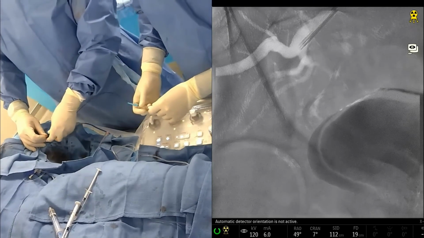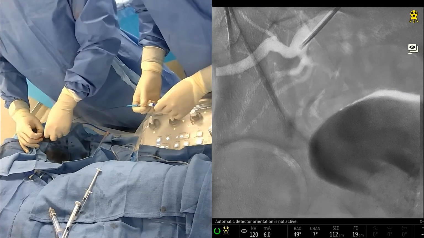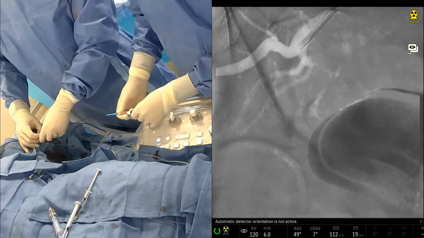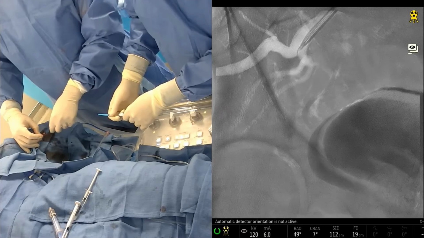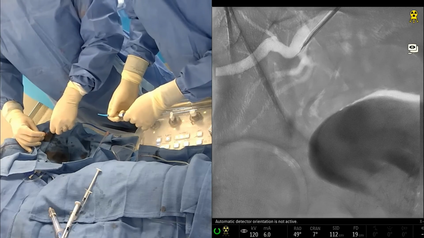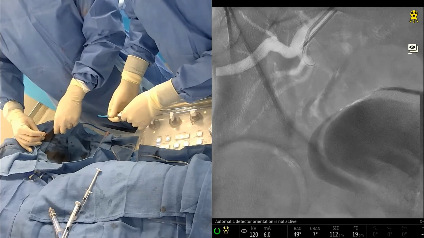Did you change the shape on your wire to make it more aggressive? I made it a little more curvy. Yeah. The other problem, and this is why these are always hard, is that the base catheter doesn't have that much of a curve on it. Oh, hold on a sec.